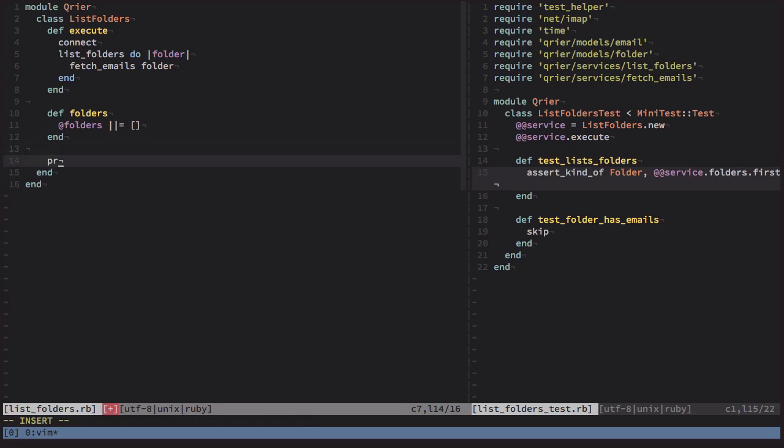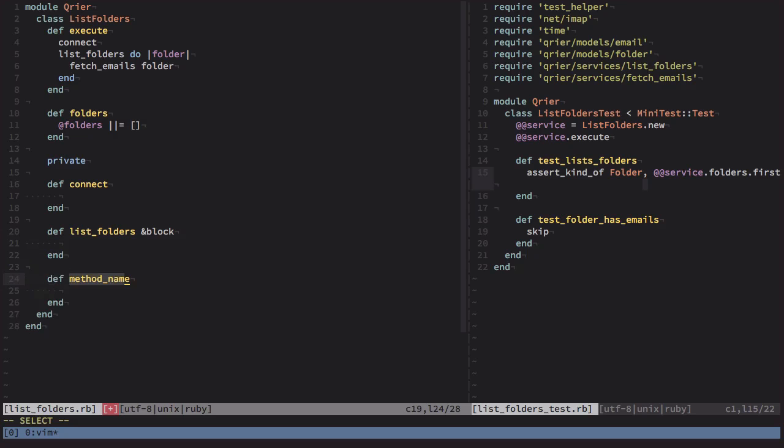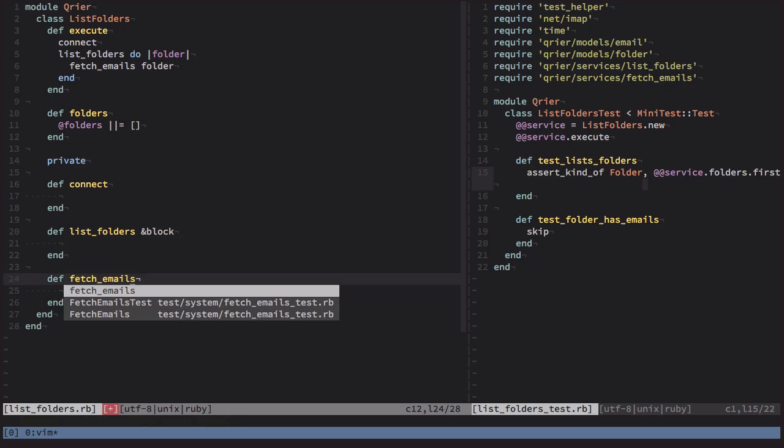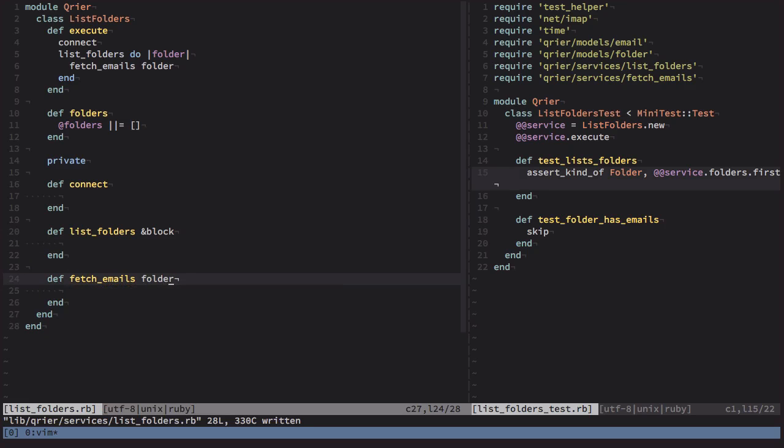Let's define those methods really quick. These are going to be private, so I'll pass in the private keyword. The first method is called connect, then the list folders, which takes a block, and also the fetch emails method. It takes a folder, so we're good to go.